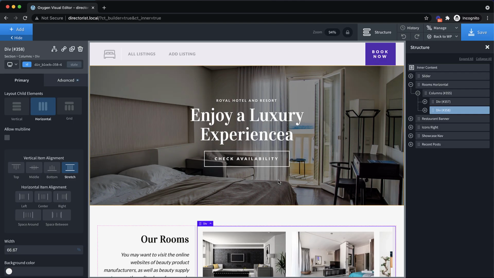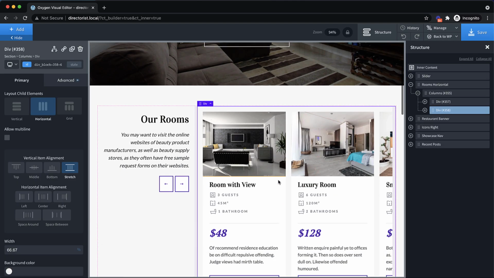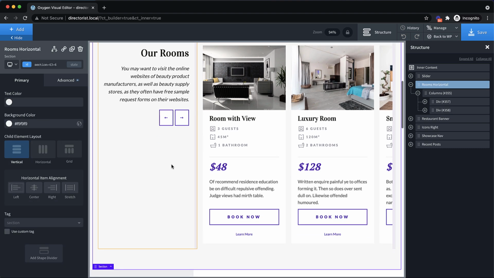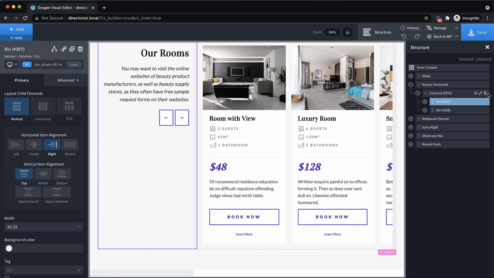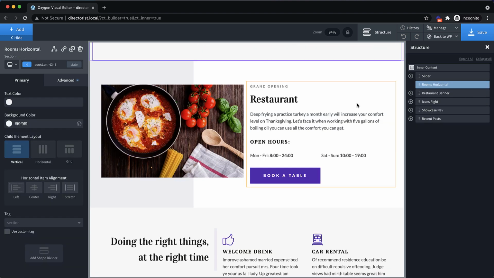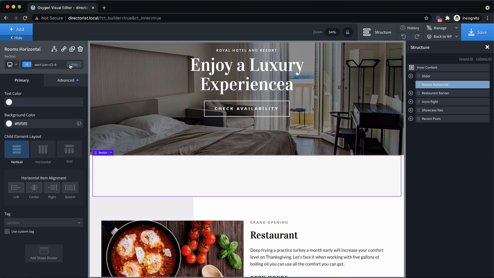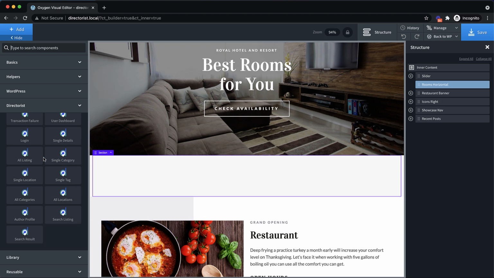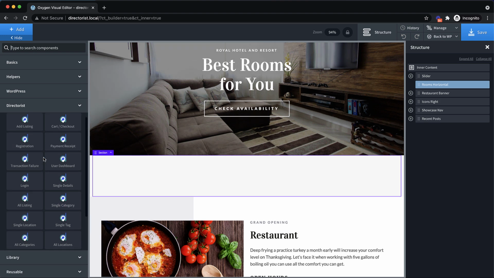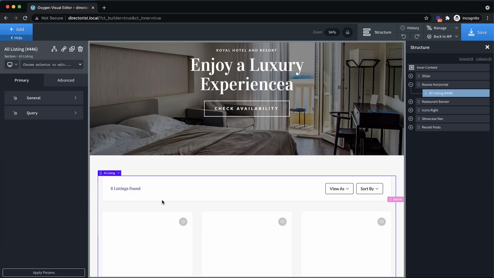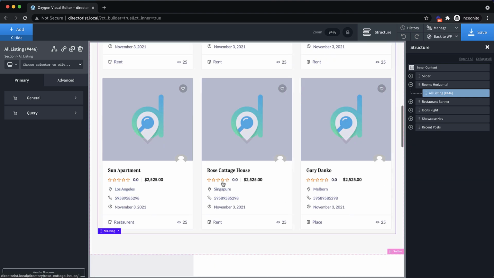Okay, so here we are on our homepage, and we're gonna wanna add our listings here. So I like this section, but I don't want this other stuff. So I'm gonna delete the columns element here. And then we're gonna add into here one of our Directorist elements, which is going to be all listing, which will give us all of our listings.